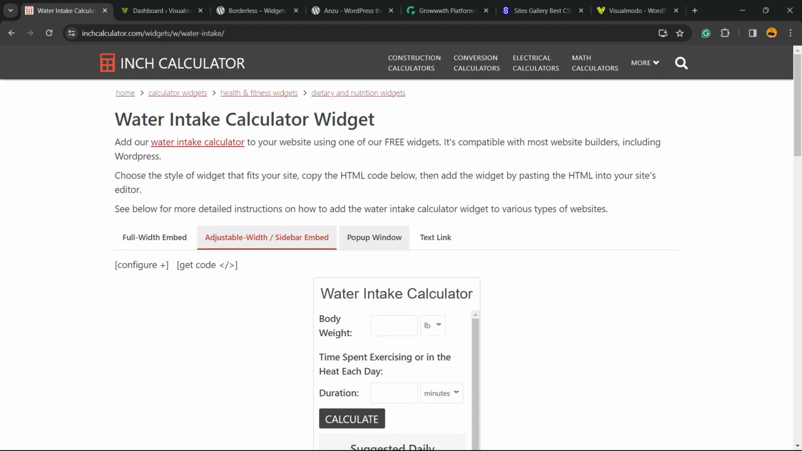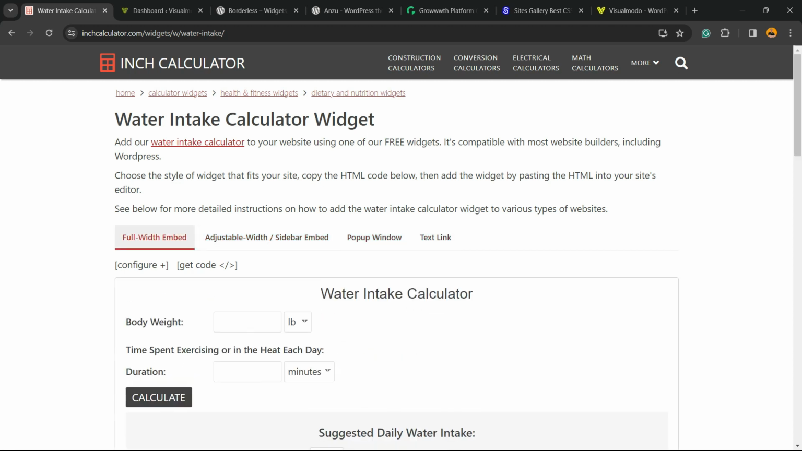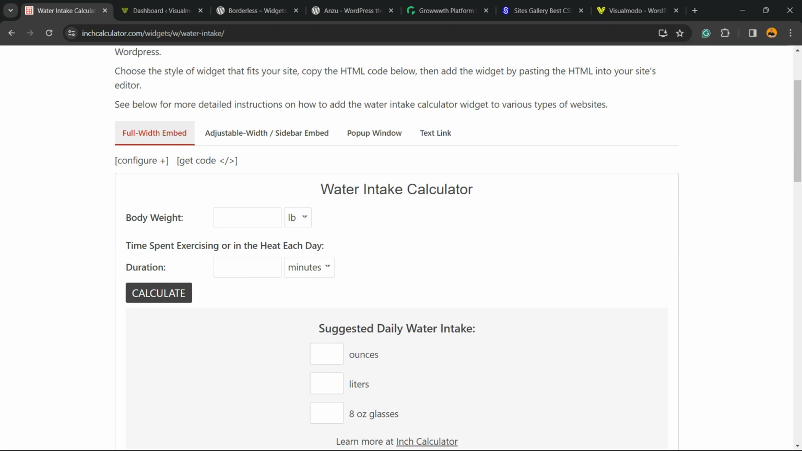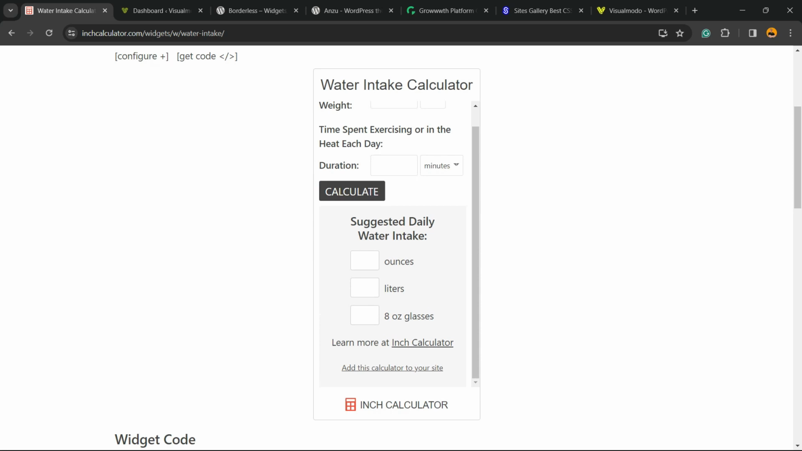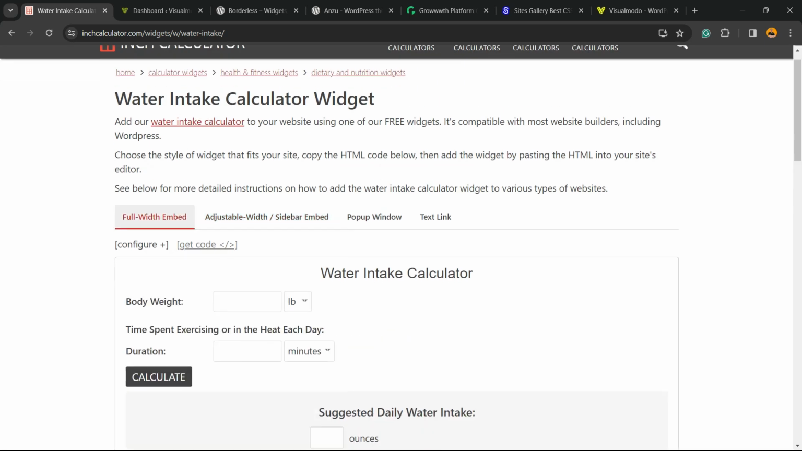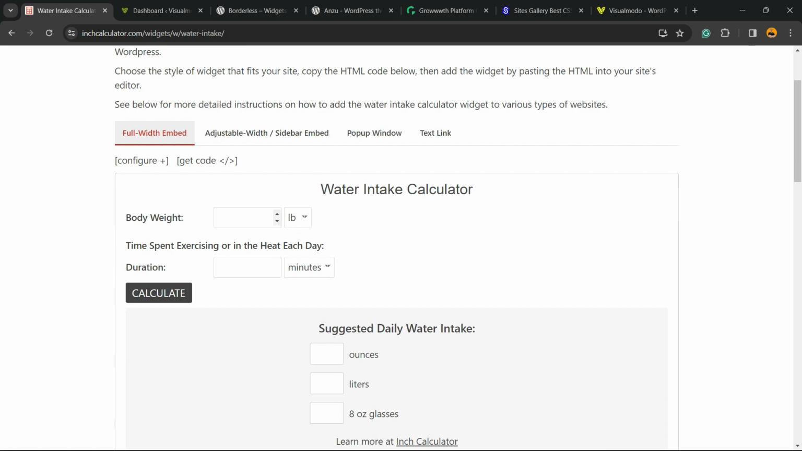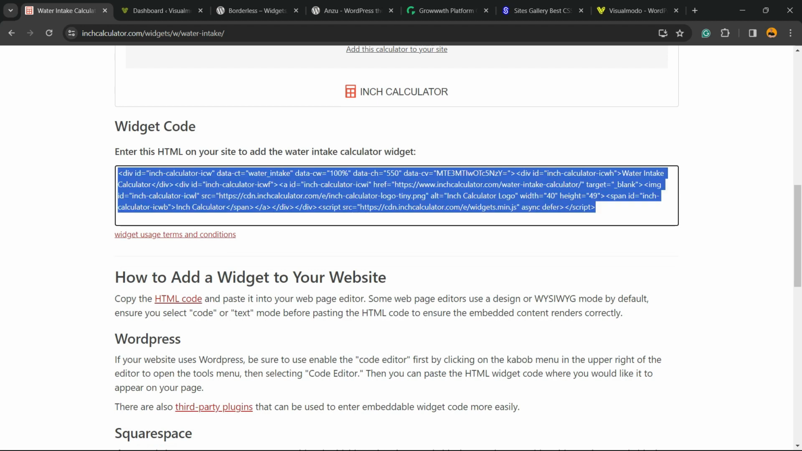We can adjust the sidebar, we can make pop-up window, text link. I prefer this one right here, okay? Water intake calculator. I think it's the best one for me, okay? The full widget embedded. After this, you're gonna be able to get the code. Just scroll down and you're gonna be able to find the widget HTML code, okay?